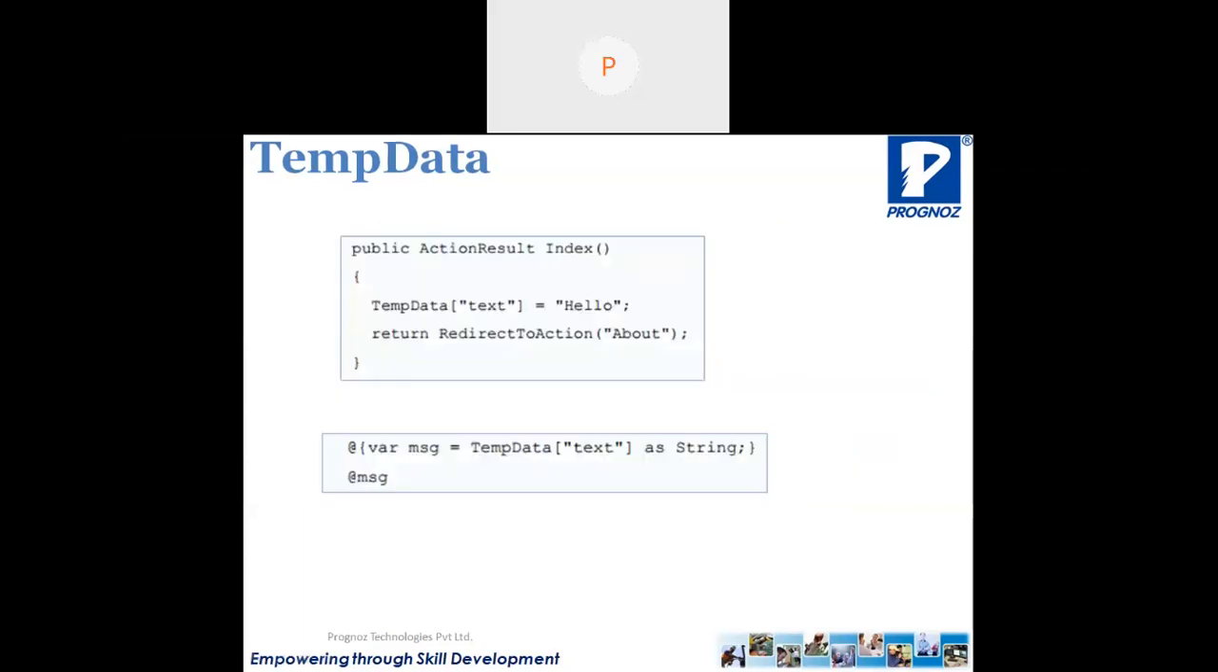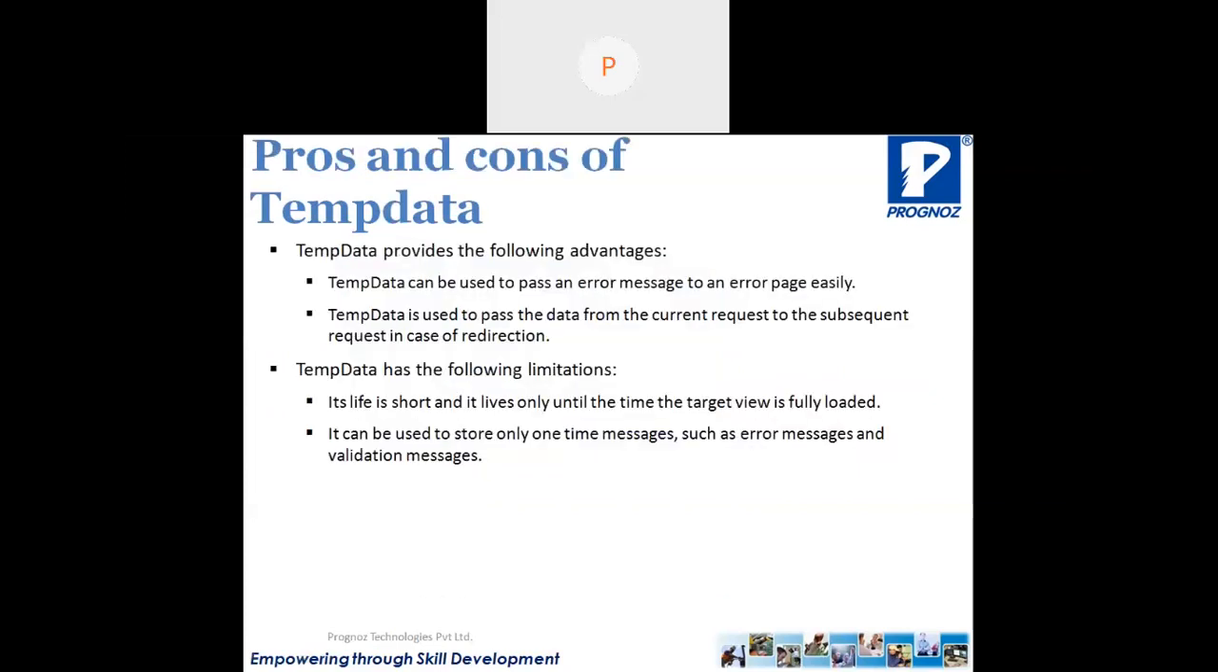Then how can TempData be stored and retrieved? The way of storing and retrieving TempData is exactly the same as ViewData: TempData key equal to value. Then what are the advantages and limitations of TempData? Advantages: it can be used to pass an error message to an error page easily, only when the particular page is loaded with some error. At that time this can be used.